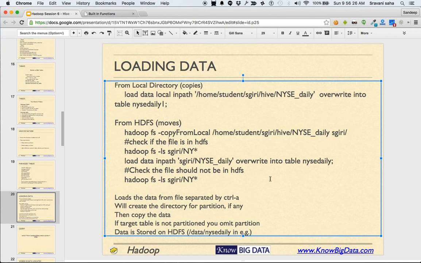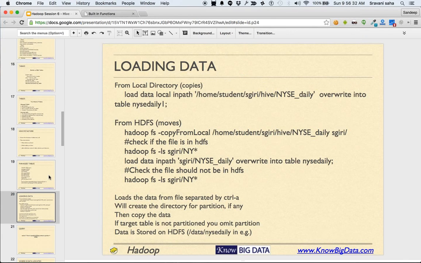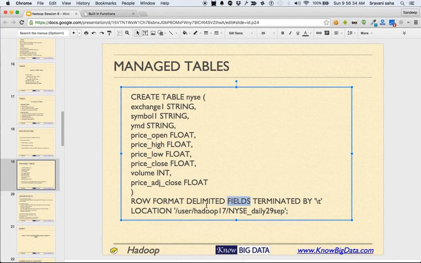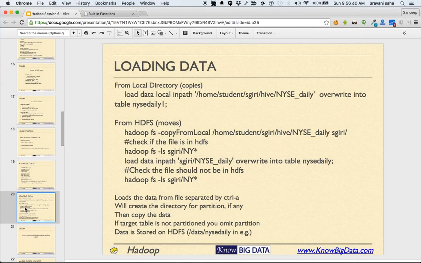If your data is by default separated by control A, then you don't have to mention this particular clause. If you don't mention that my row is formatted and separated by \t, it will expect the data to be separated by a special control character called control A. So while loading the data, if the table is partitioned, it will create a partition table. If the table is not partitioned, then you can omit the partition. Okay, so data is stored on HDFS.